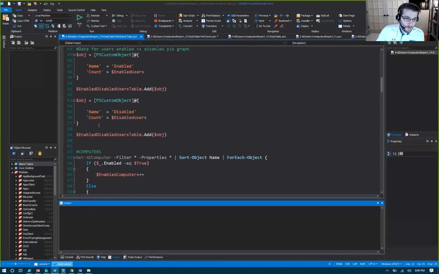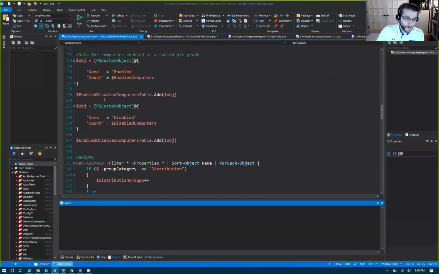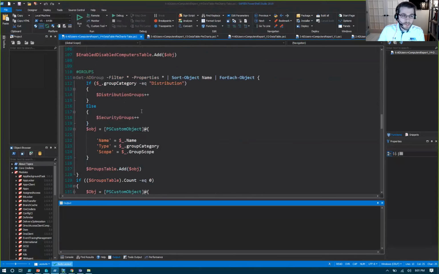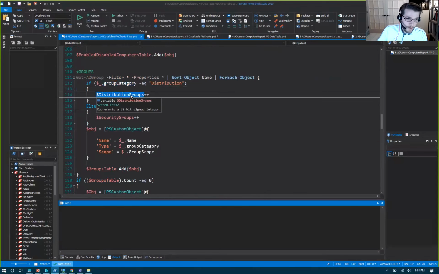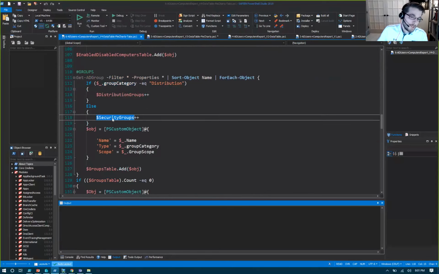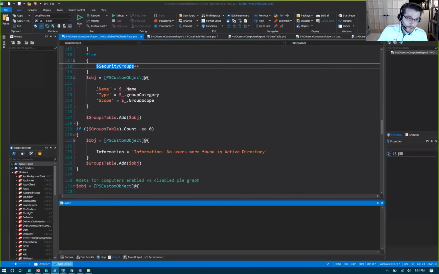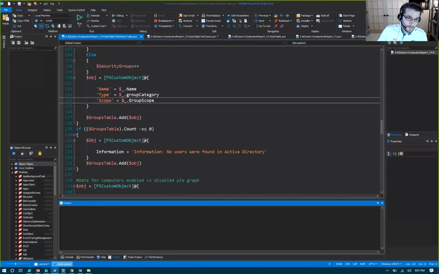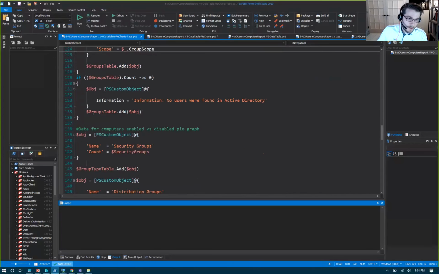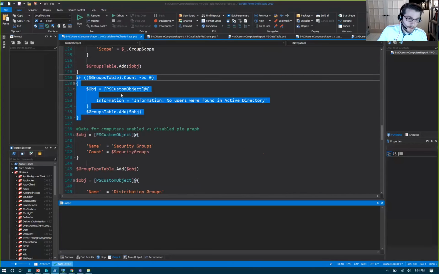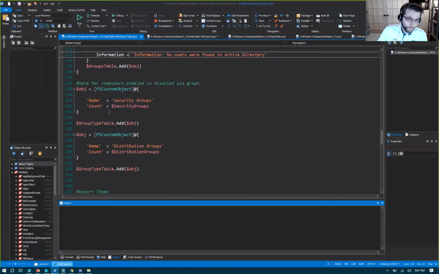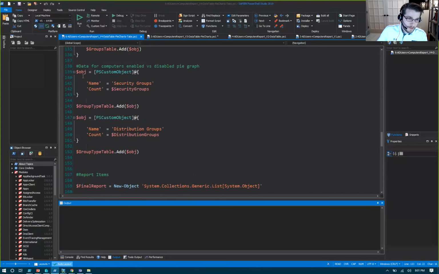So if I go down here, computers, and here's my group. I'm kind of doing the same thing that I did with users, computers. Here I am, and I'm saying, if it's distribution, let's increase this by 1. If it's not, it's got to be security group. And then here we go. I'm just doing my name, type, and scope. I'm taking these attributes, storing it in my list. This is saying, what if that table is null? Go ahead and put this information. And then this is doing the same.